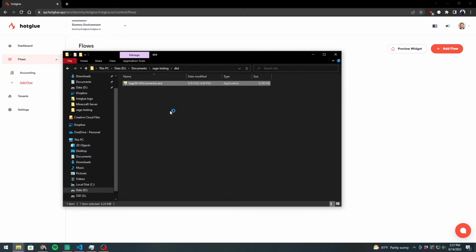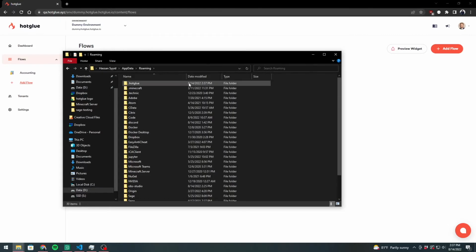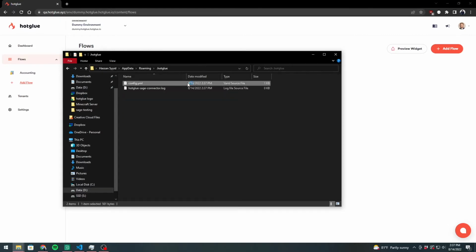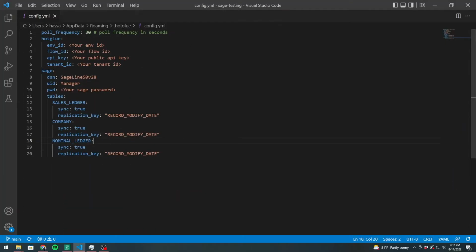So to start, we're going to run the exe, and this is going to generate a folder in the app data directory under the .hotglue folder. And you can see here there's a config.yml file that is generated. And inside of this, you can see there's two sections that are relevant.